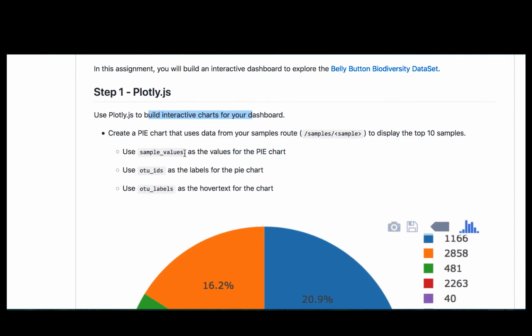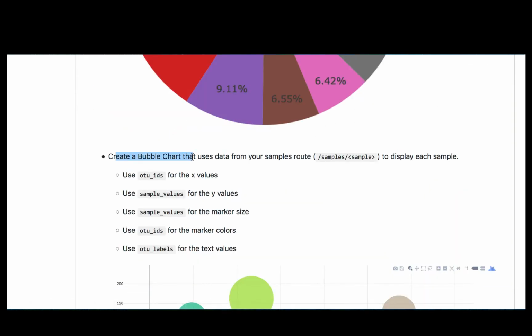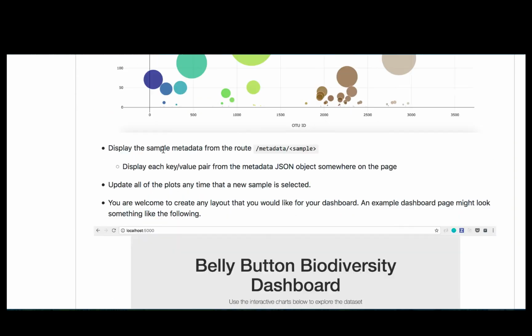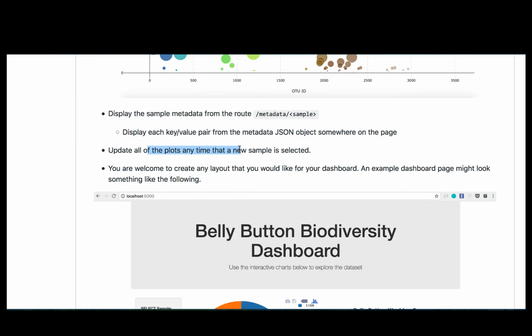First, you'll create a pie chart that uses the data from the sample route, and this will display the top 10 samples. You also create a bubble chart that uses the data from this route. You need to display the sample metadata from the route. Once a route is selected, you'll get each key value pair from the metadata JSON object and populate that somewhere on your page. You'll need to make sure that you can update all the plots when a new sample is selected.